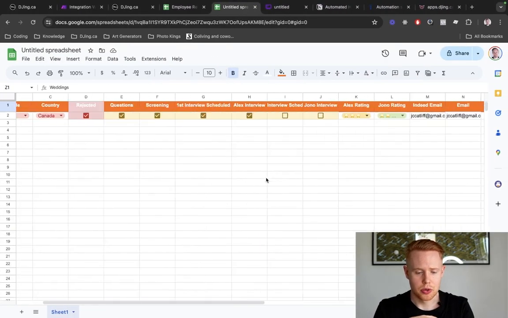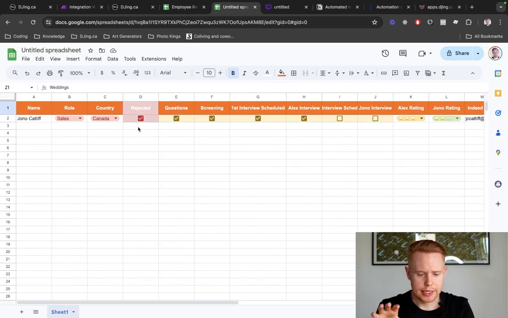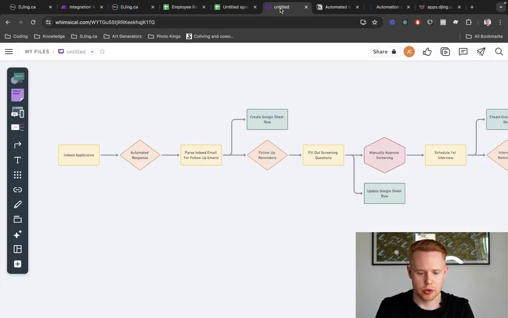Okay, awesome. So we've created the Google spreadsheet here. The next thing we need to do is pull applicants from Indeed and get them onto this spreadsheet, right? So how we're gonna do that, and we'll go back to our Whimsical chart here, is we need to parse the emails that Indeed sent us.